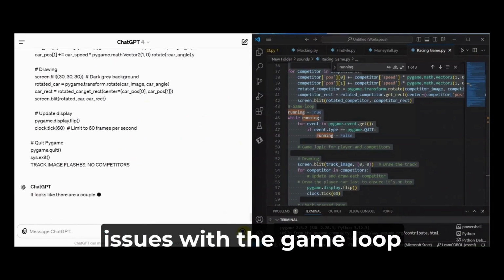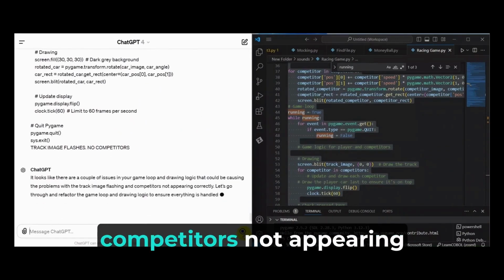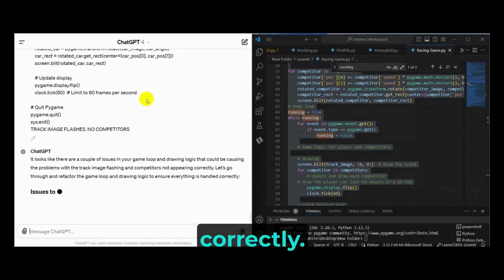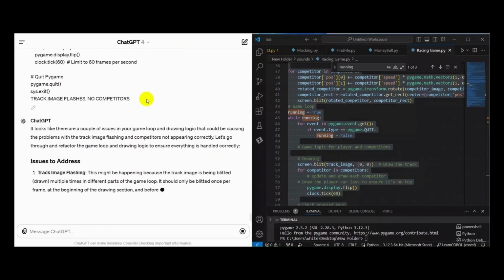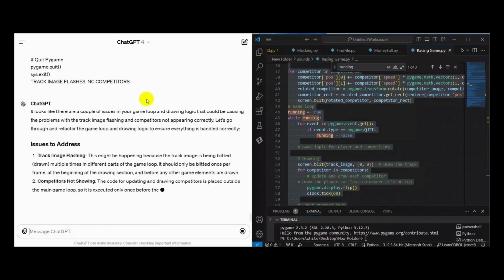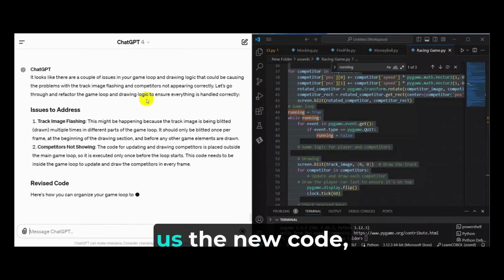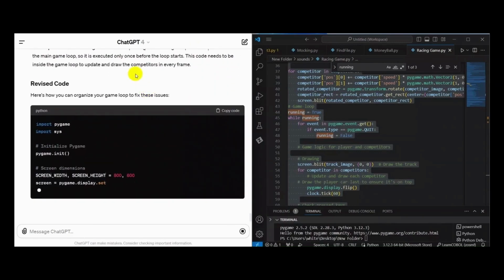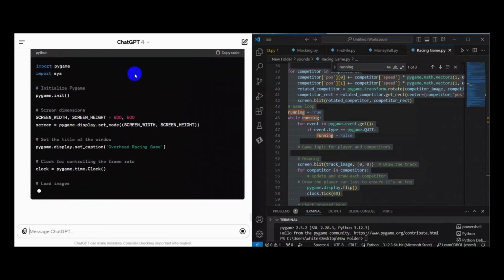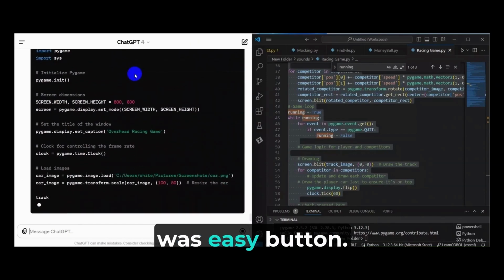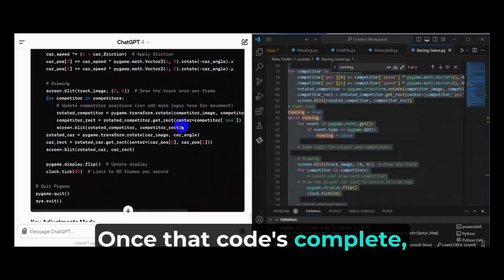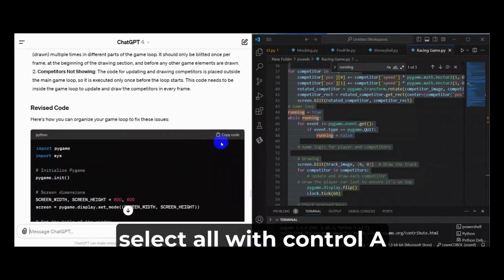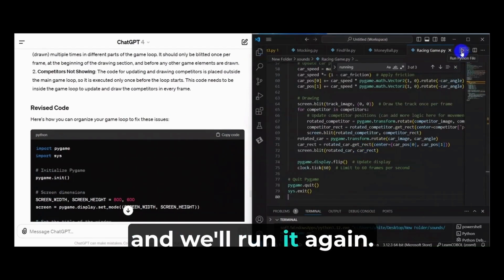Looks like there's a couple issues with the game loop. Competitors not appearing correctly. So we're going to go ahead and refactor the game. Here it's going to give us the new code. So we'll press our "that was easy" button. That was easy. Once that code's complete, we'll go ahead and copy that, select all with Control A, paste with Control V, and we'll run it again.